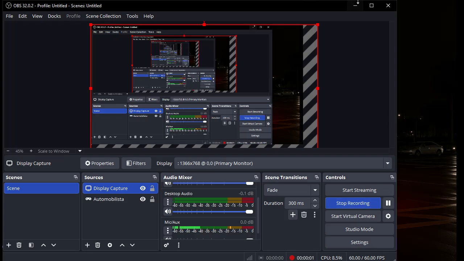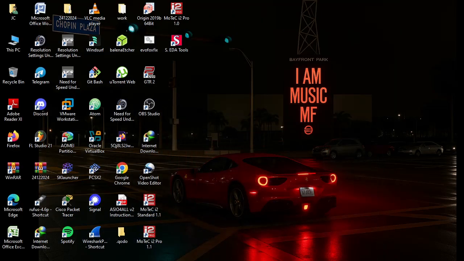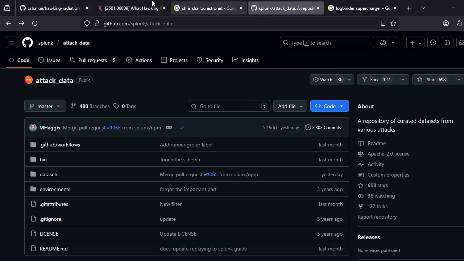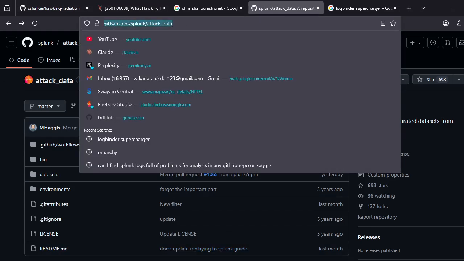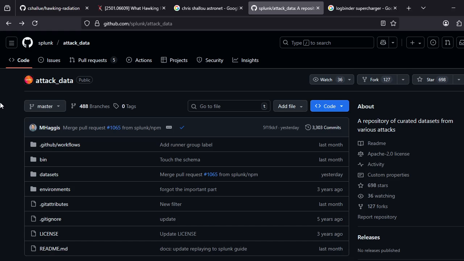Okay, so in this video I'm going to go through the official Splunk attack data repository. It has the attack data, the datasets. It's basically a repository of curated datasets.